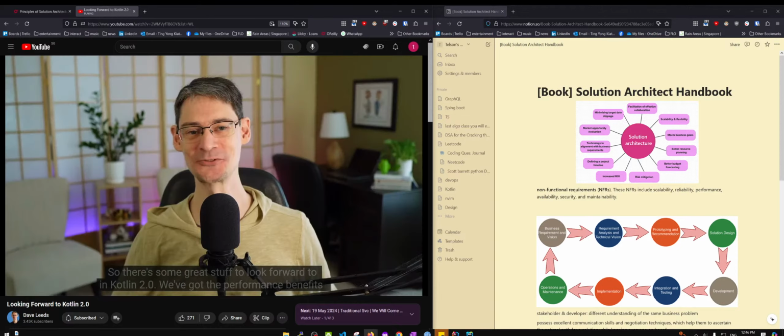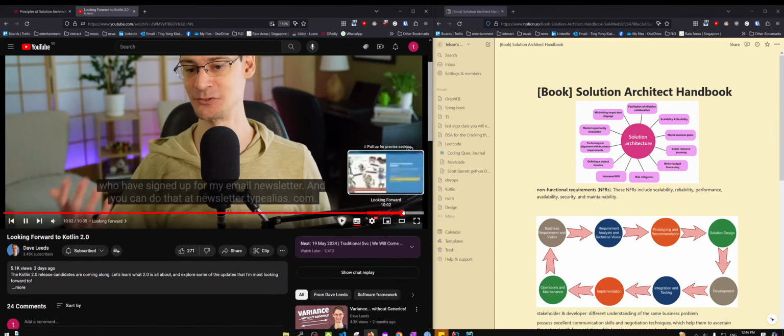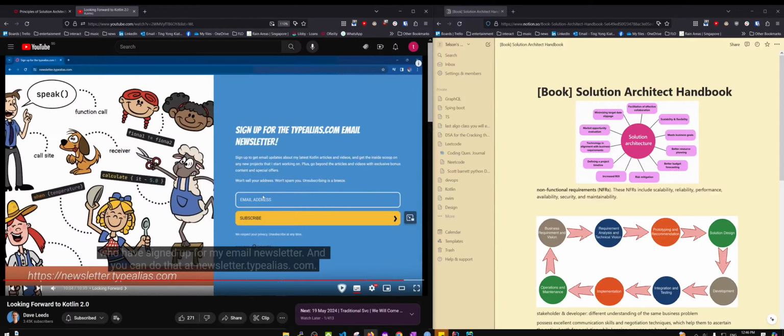So there's some great stuff to look forward to in Kotlin 2.0. We've got the performance benefits both in the IDE and during our builds. We'll get lots of new features.